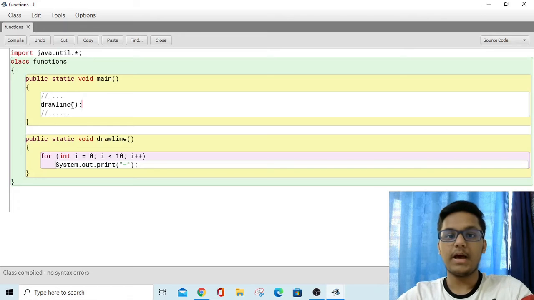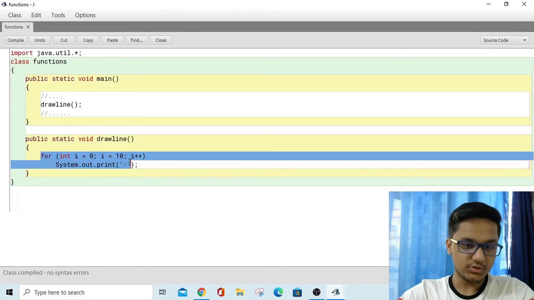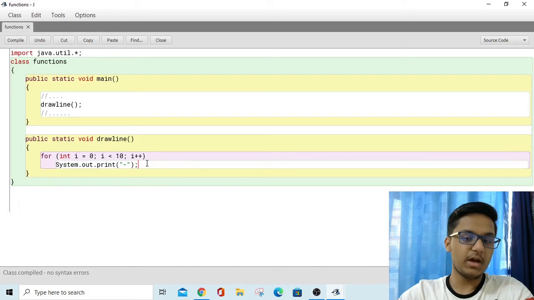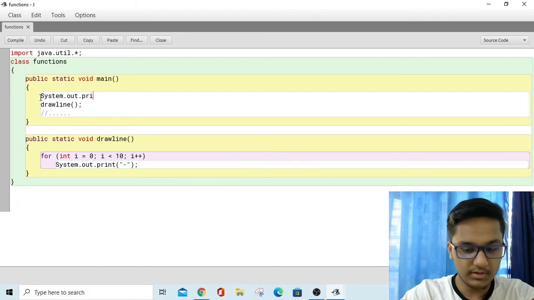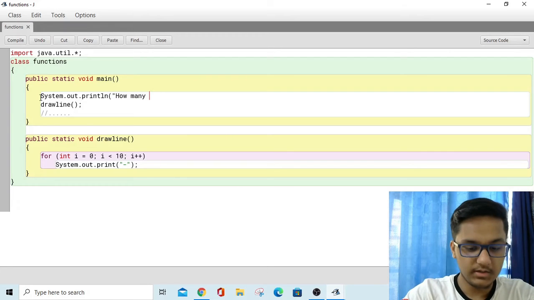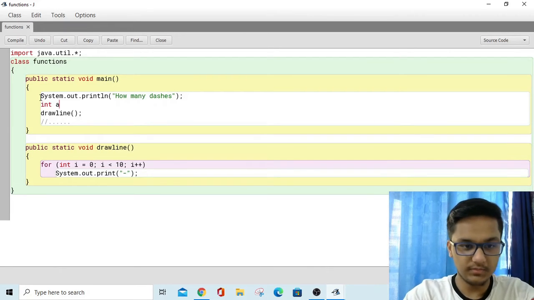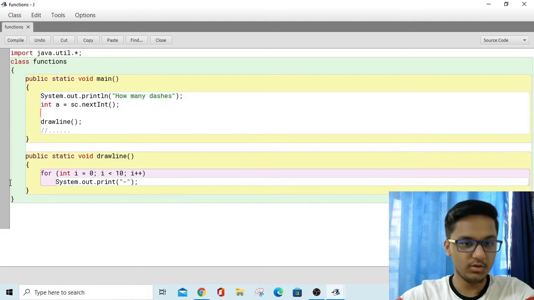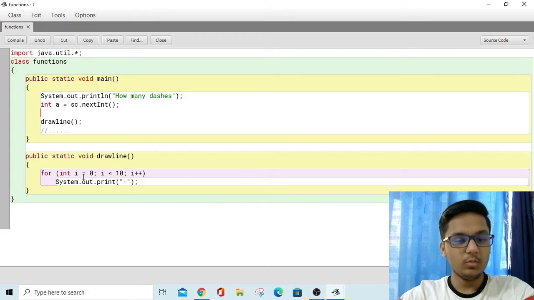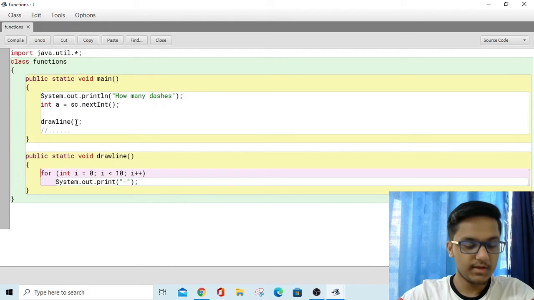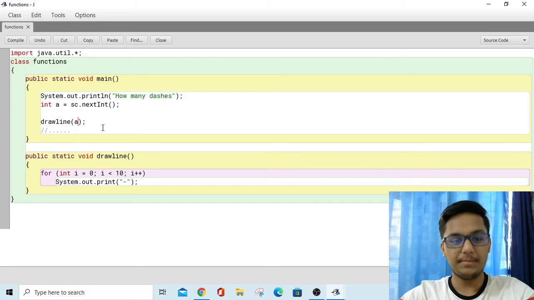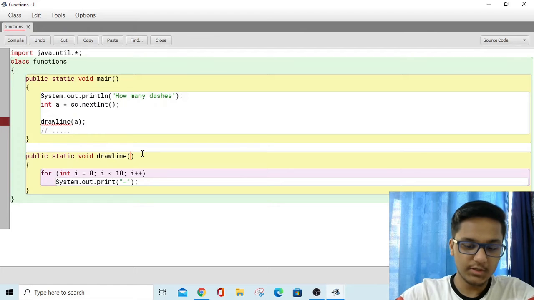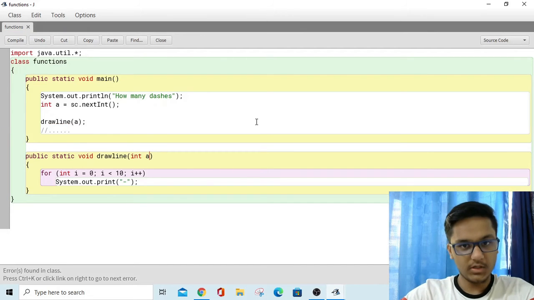Now, let's see what parameters are. Let's say in this case, I want to print 10 dashes, but I don't know how many dashes I want to print. I want to ask the user how many dashes they want. So if you have code over here, System.out.println("How many?"), we ask the user how many dashes. Let's say in the variable int a is equal to sc.nextInt, the user enters how many dashes they want, and that number is stored in a. Now I want to send this a value into this particular function. So when calling the function, I can put a as a parameter, drawLine(a), and over here I can have int a as the parameter. I'll be explaining this in a moment.